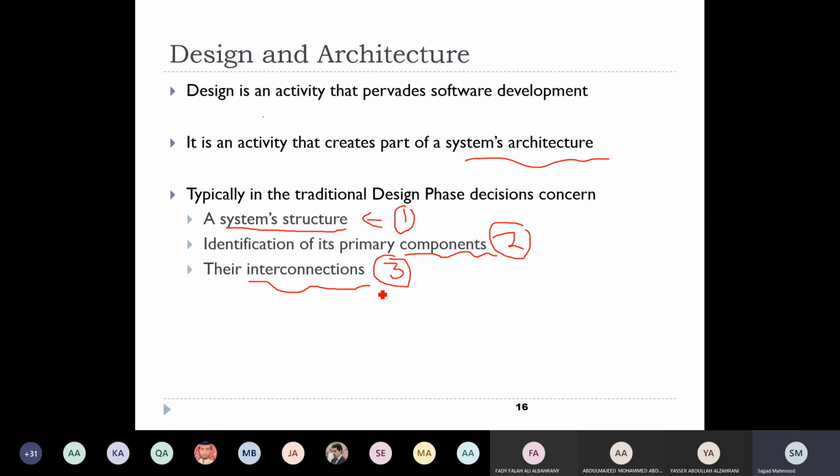Formally, not today, but on Thursday, I'm going to formally define architecture. I'm going to formally define component. I'm going to formally define what I mean by interaction, which we call connectors. Okay.